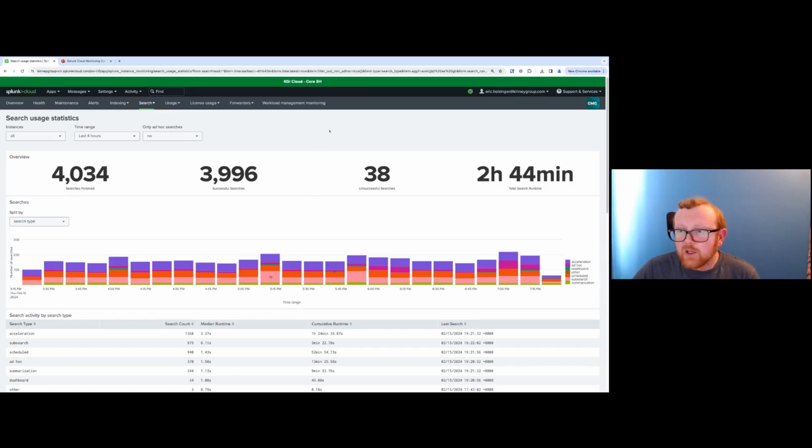There we go. And so this is a really good page to see what kind of searches are taking up the most resources. So you're going to see over the last 4 hours in this environment, 4,034 searches have finished. 3,996 were successful, which means 38 were unsuccessful. Total search runtime over the last 4 hours is 2 hours and 44 minutes.